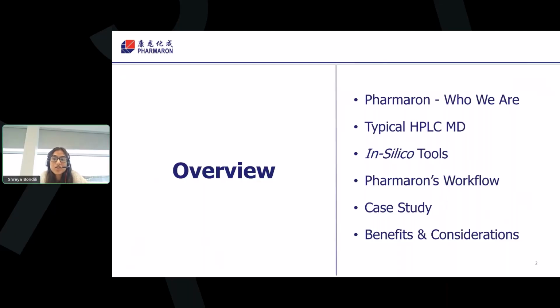First, I'll quickly introduce Pharmaron, who we are and what we do. Then I'll cover some background on the stages of HPLC method development and how in-silico tools can be used to make this process more efficient. I'll also touch on our in-house in-silico incorporated workflow, along with a quick case study example to illustrate how it looks in practice. And finally, I'll finish off with some of the benefits we have found with in-silico tools and some considerations for their use.